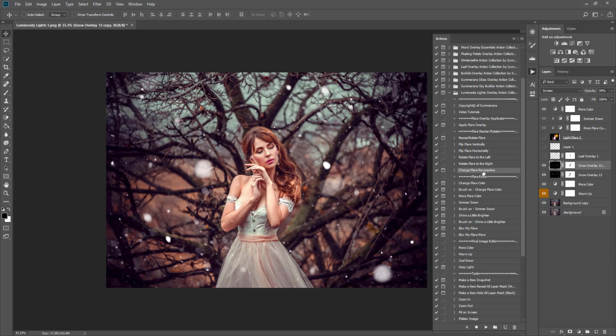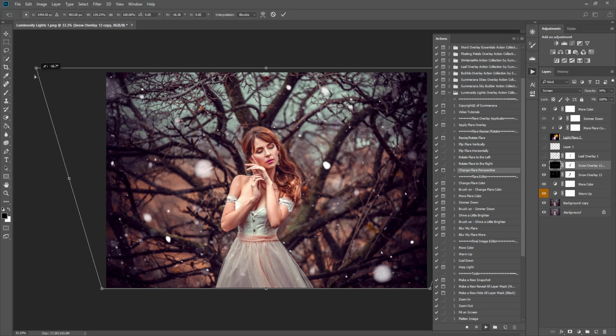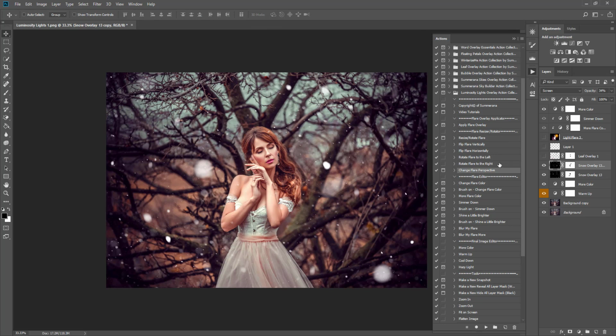And you can also change the perspective if you want it to look a little different. This is especially important for sky overlays. So you can see you can change the perspective here. I'm just holding the Shift and Command keys on my keyboard and I'm dragging it out. And it's not really useful for snow, but it's definitely useful to know for other overlays.